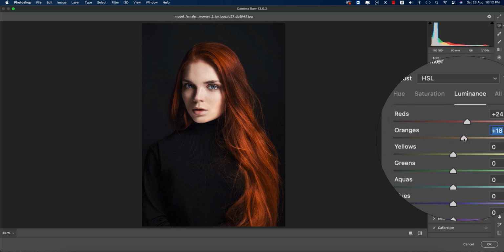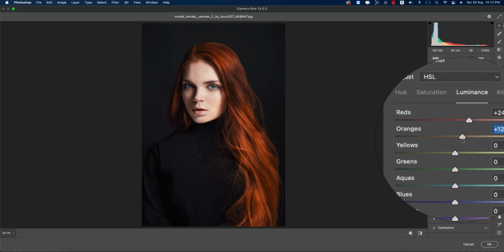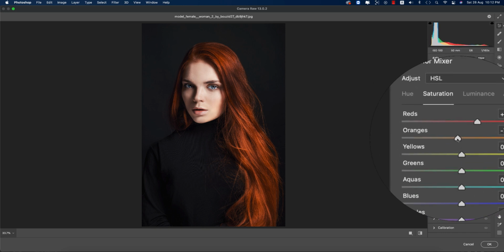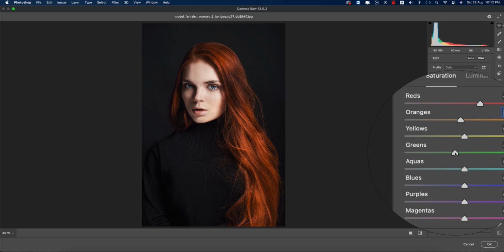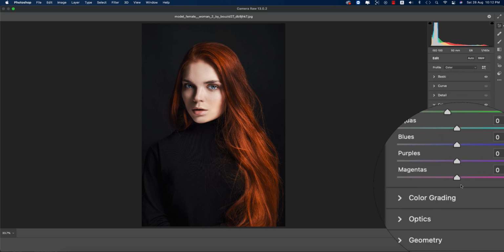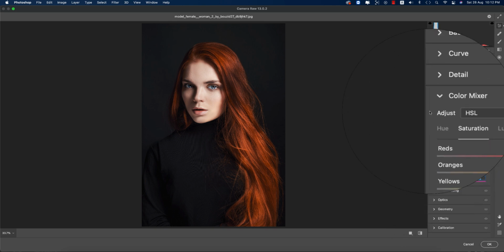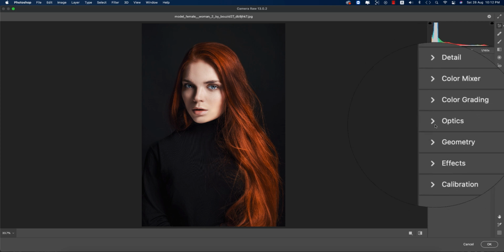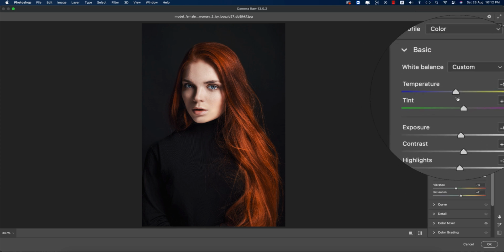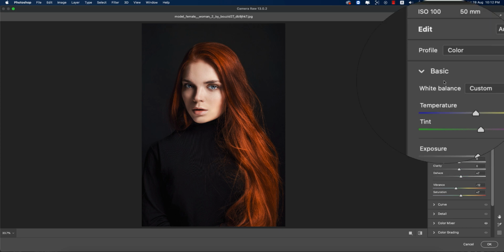That's fine. From here, the orange luminance I'll increase and saturation a little bit down. The green I'll make it a little bit down. That's fine. The magenta a little bit up. Here, the basic color from here. Warm, I'll increase the warm.